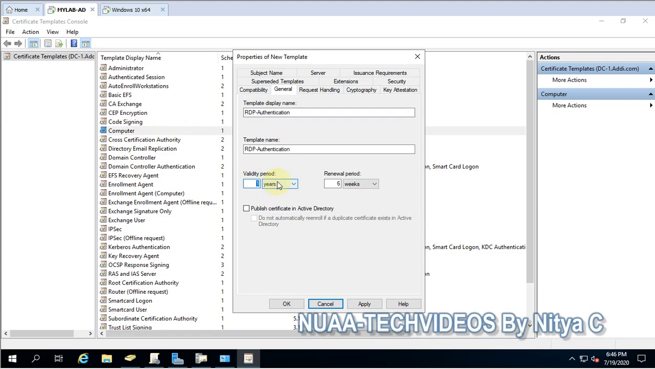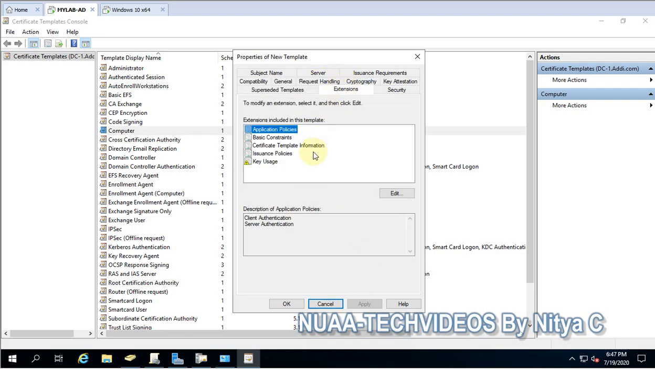Here you can use the renewal period. What will be the renewal period? 6 weeks. This is fine with me, but if you want to make any changes, that should be okay. And you have to click on publish certificate in Active Directory also. So I am going to apply this, and now we have to go to the extensions.